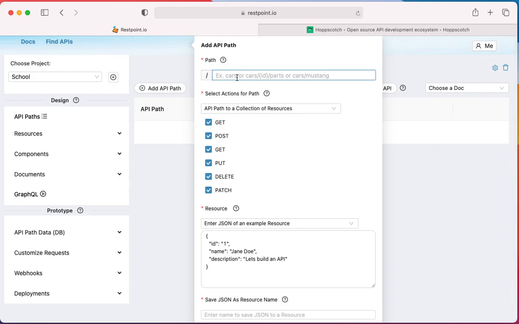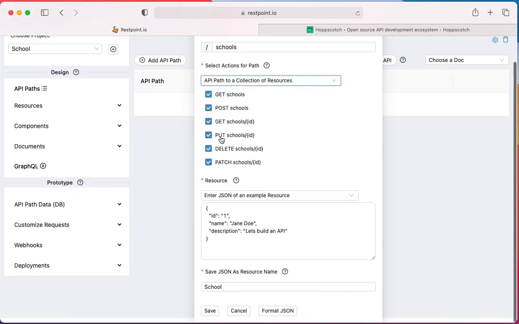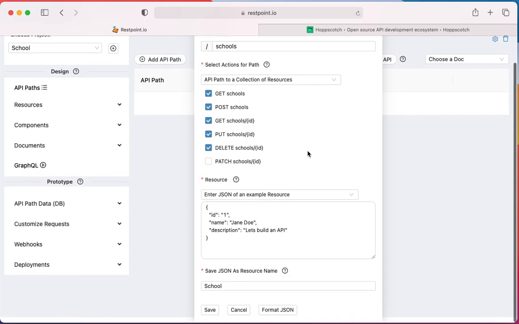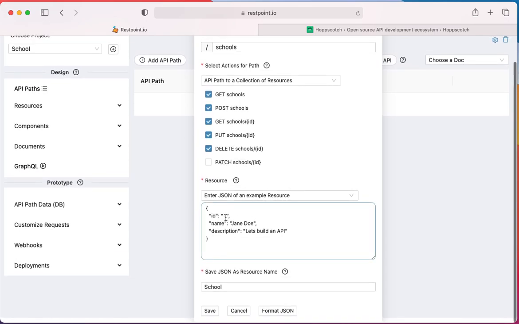So let's do an example of this. So let's start with, instantly, I'm going to say something there called schools. So this is going to be a collection, not a single resource. You'll see that. It's going to be a collection of schools. So I want to support everything. Let's say we won't support patch on the first cut. And I'm going to give it an ID of 1 for my first school, and I'm going to call this Jane Doe High School, and let's say a grade 10 to 12 high school.